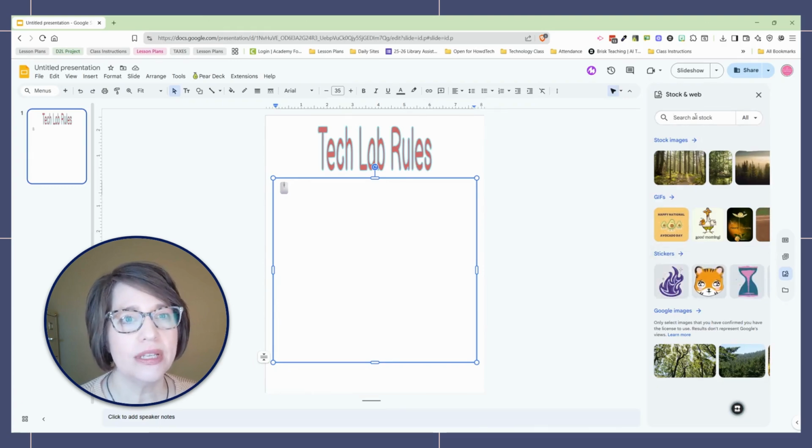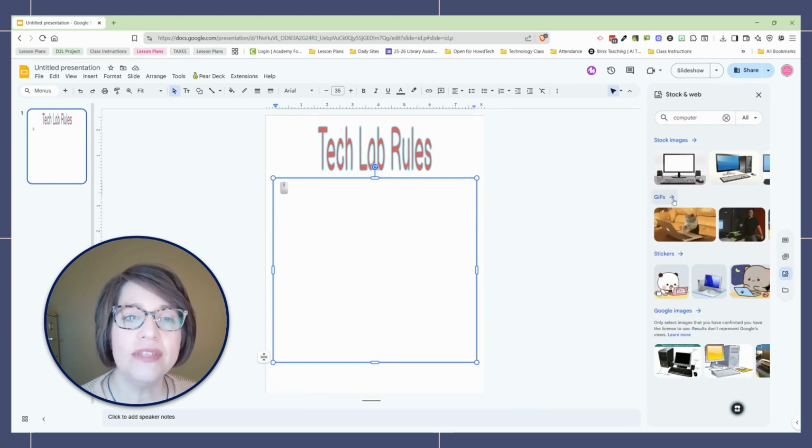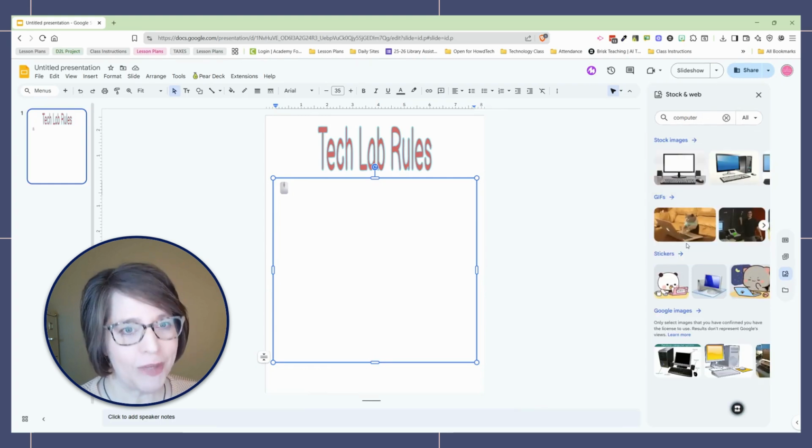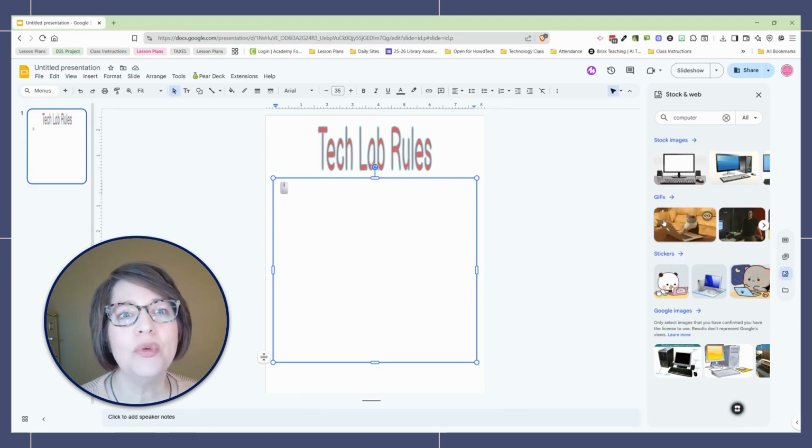So I would just select right here. If you wanted to put a computer, you can type computer and then press enter, and then all of these options pop up for you there. So if you're wanting to print something, keep in mind that you don't want to put GIFs or stickers that are going to be with motion, because when you print, you can't print the motion. That's what if you were going to be displaying it as a presentation.